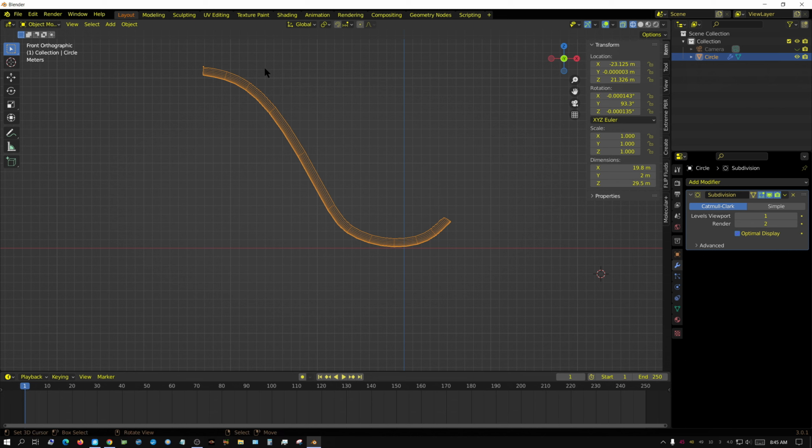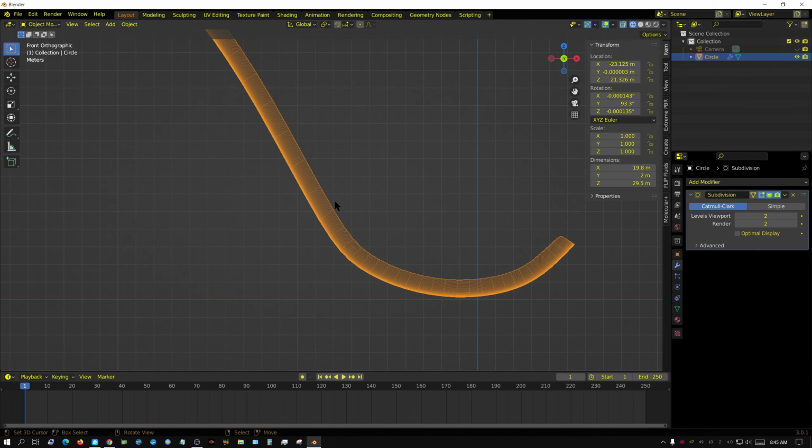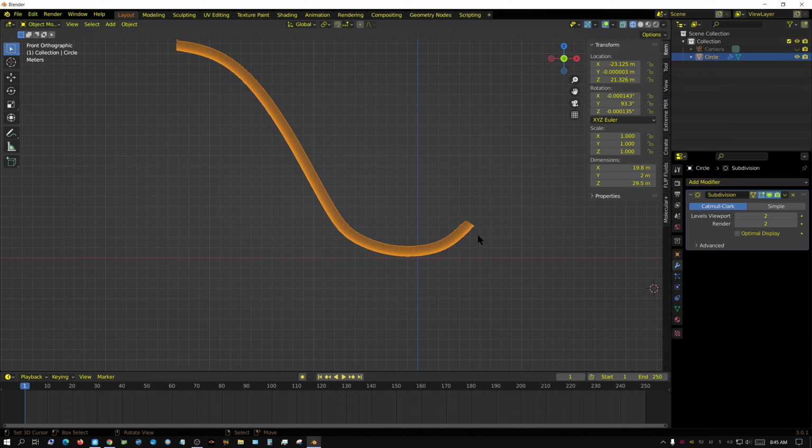Alright, now see how the shape kind of smoothed out? It's actually adding more vertices to this, but because you have it set to optimal display, you're actually not seeing as many. Alright, that's really the only difference. You're seeing the basic shape at this point, but you're not actually seeing all the vertices, which is fine. And this right here is probably a good amount.